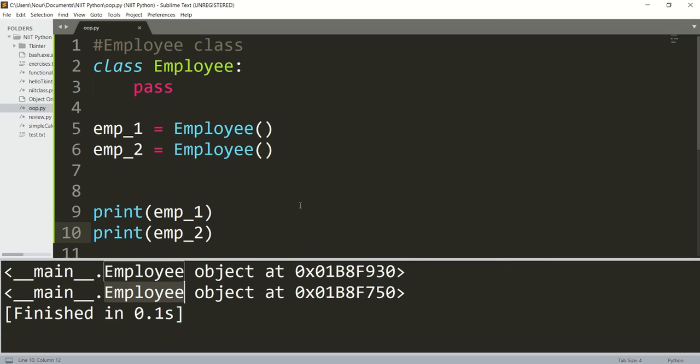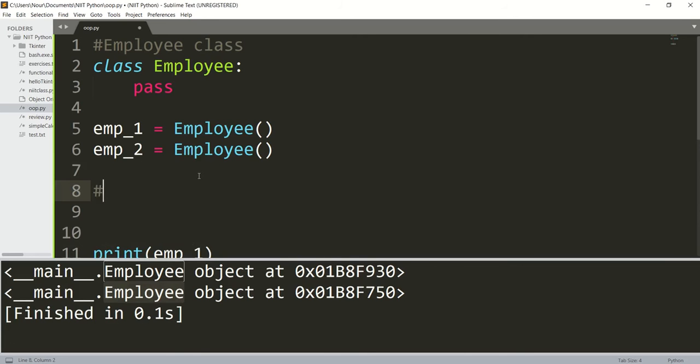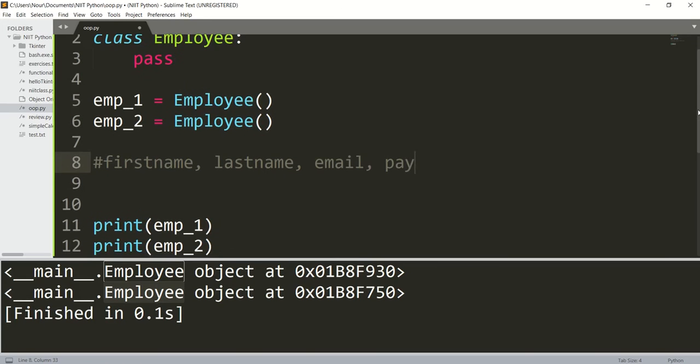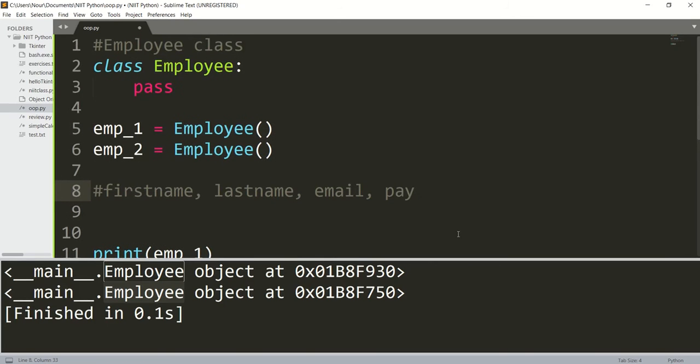So now, of course, this is like an empty class, and we need to actually give them attributes. So we know that whenever you have an employee, let me just show this with a comment. Employees have names, so they have first names, last names. So maybe these are the data we want to store about the employee. First name, last name, maybe email, maybe their pay. We can manually create these variables for each of our employees.